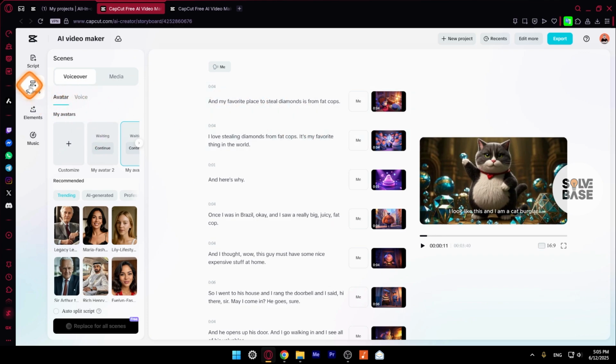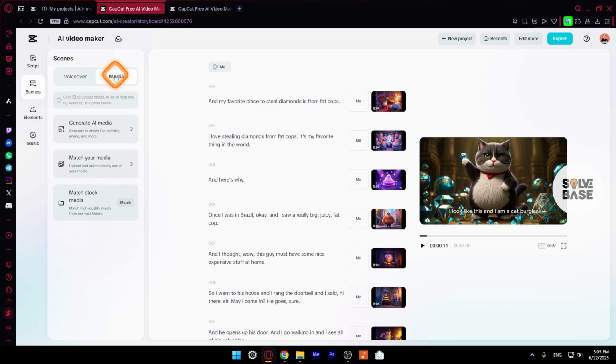For now, let's go over on the extreme left and click on scenes, which is where we are right now. This is voiceover. You can go over to media. You can generate the AI media. You can match your media, upload and automatically match your media. That's also there. I've made a video on this as well. You can check it out. There's match stock footage. You can do that as well.